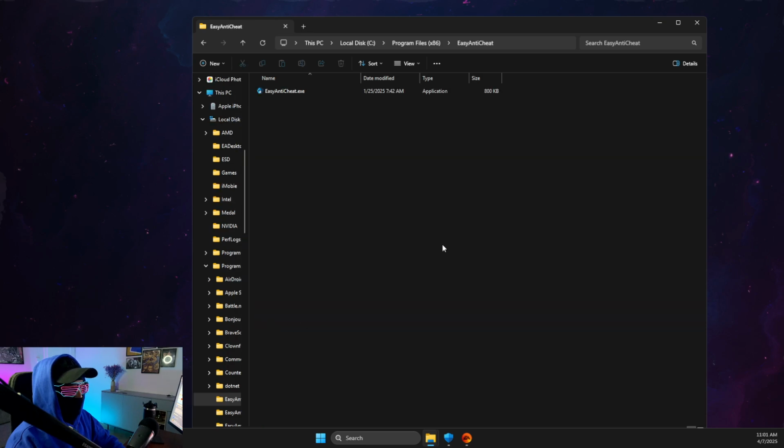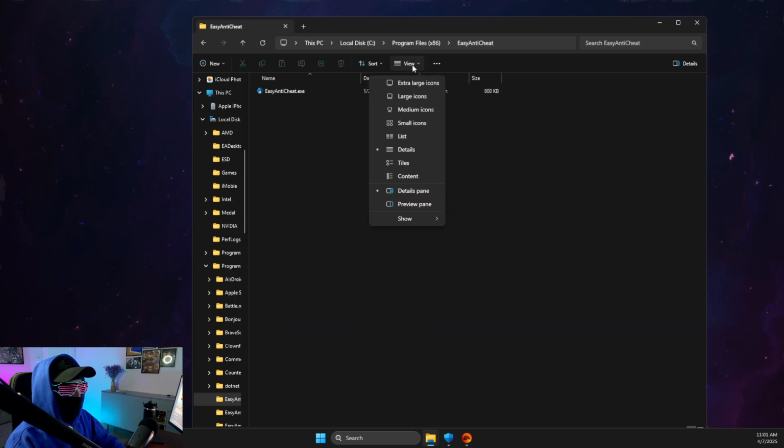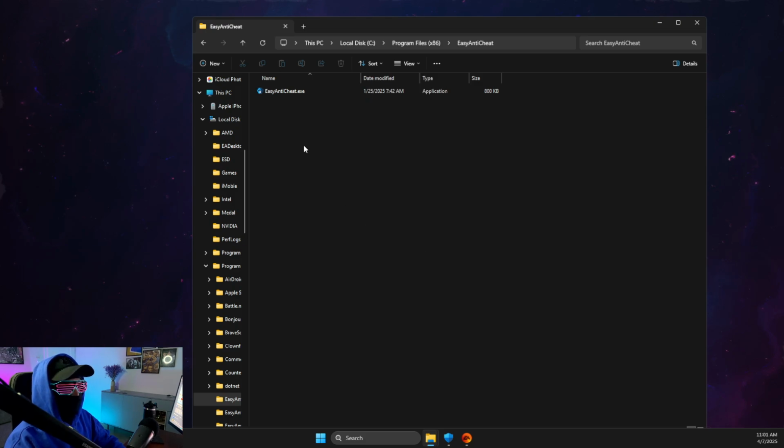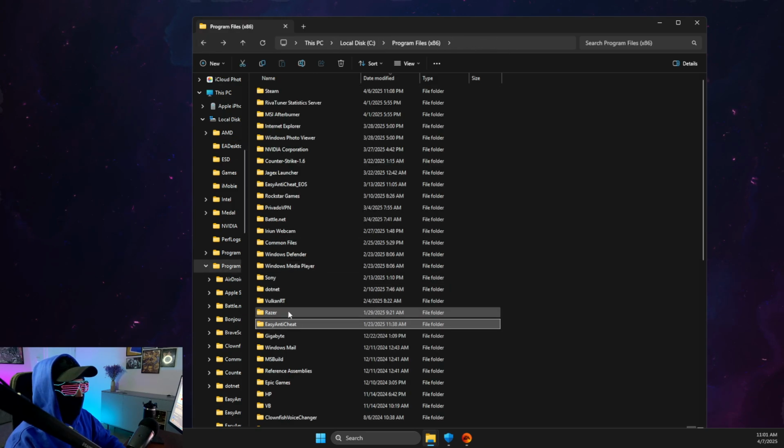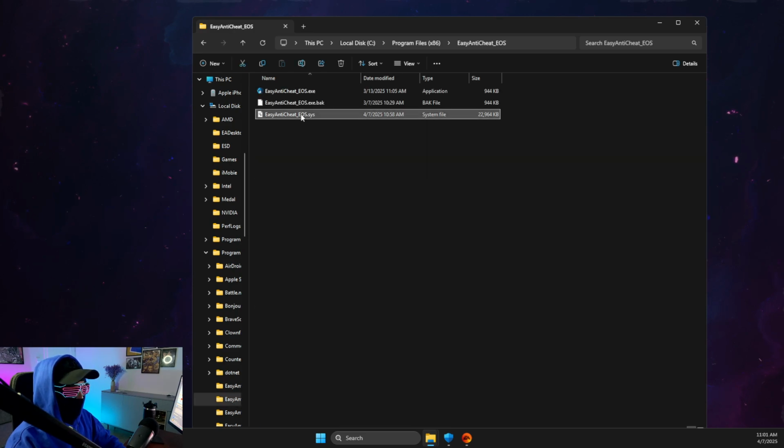So first look for EasyAntiCheat and press View, Show, make sure file name extensions is enabled, and look for the .sys file. If you don't see it in EasyAntiCheat, then go to EasyAntiCheat_EOS and look for the .sys file. What you need to do here is right-click on it and delete it.